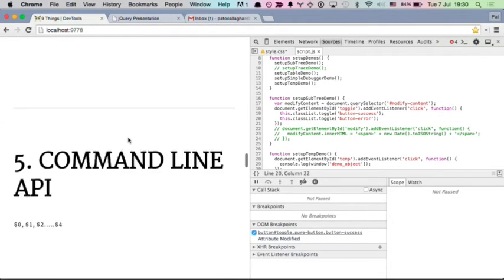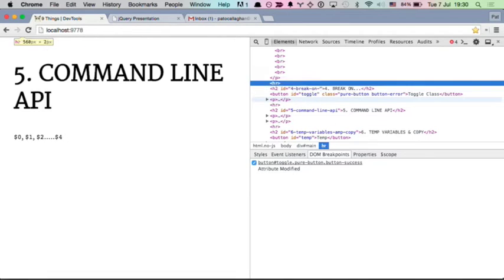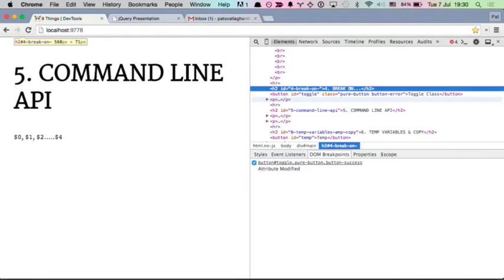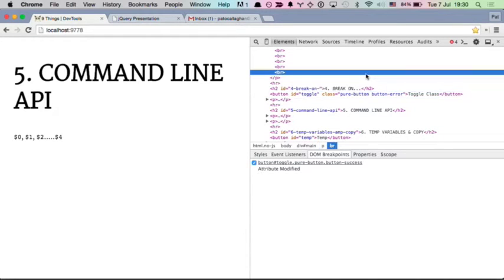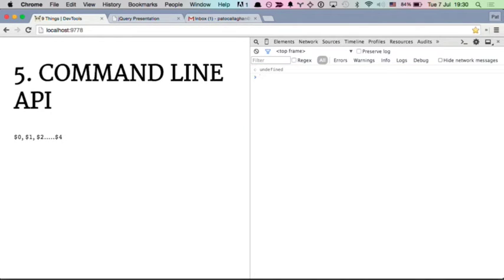Command line API. So in the Elements tab, as you navigate around, Chrome is actually remembering the last 5 elements that you selected. And where this is useful, when you come in here, $0 is the last element you selected, $1, all the way up to $4, $5 doesn't give you anything. It's quite useful.